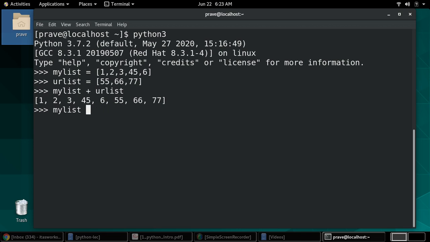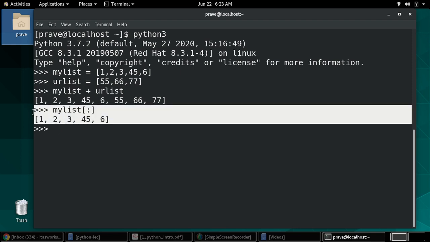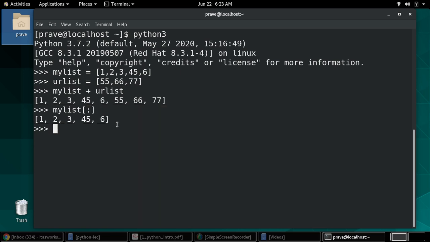I can perform slicing. Suppose I want to create a slice, but I'm not giving any limit, no starting point, no ending point. So this will give you a shallow copy of the list. We'll discuss shallow copy and deep copy in a separate video. Right now I'm just trying to give you an introduction, what a list looks like.